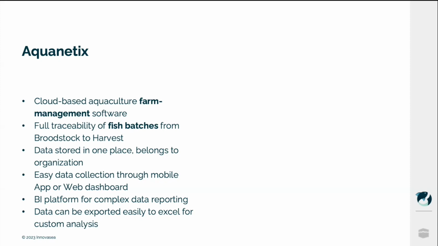So Aquanetix is a cloud-based farm management software. It's an application that was developed to support fish and shrimp farmers understand and control what's happening in their production, and optimize by understanding how each stock in production is performing. Basically, it allows you to trace the fish from the time that you stock the eggs or the fry until the time that you harvest, or even the sale of the product.